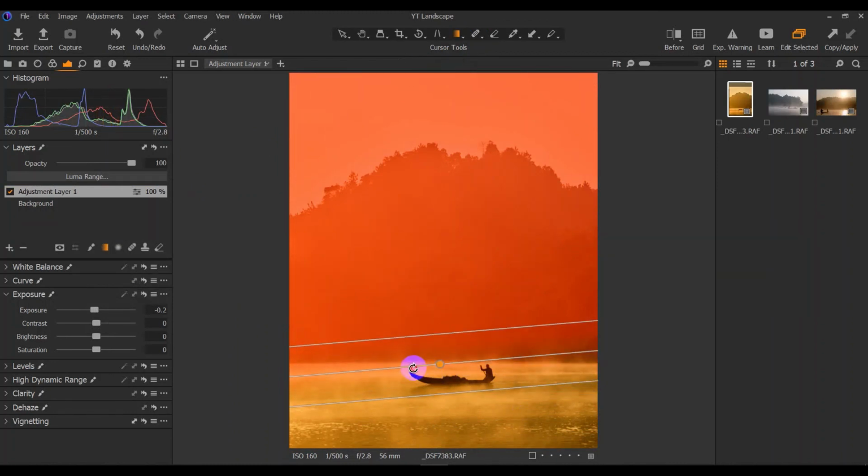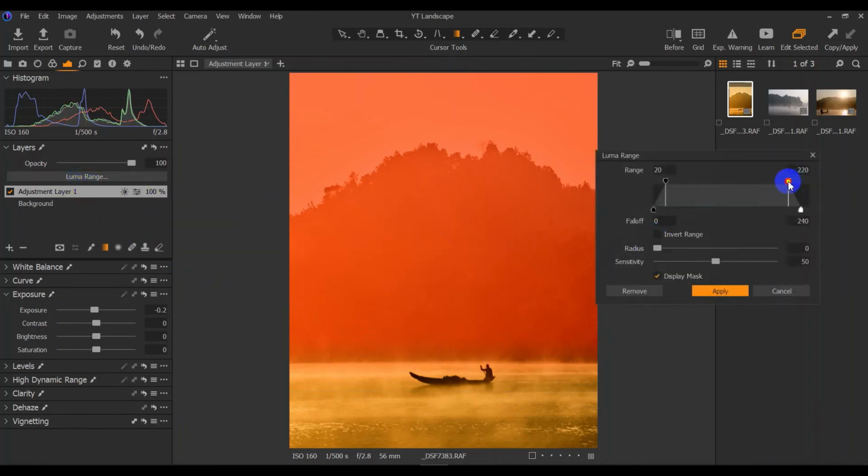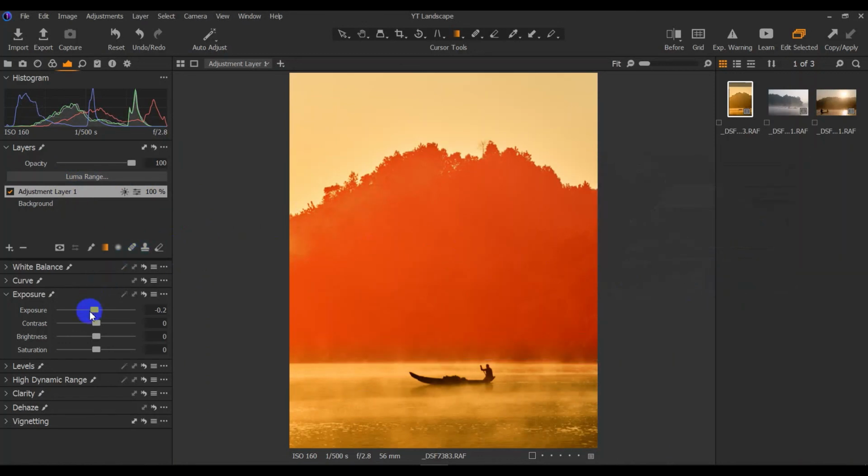In this case, I will try to select the black parts only by using the luminosity mask. So I will create a luma range and bring back this slider like before, and then I will click apply, and then I will increase the contrast. Or we can do a little bit of contrast and a little bit of exposure adjustment.